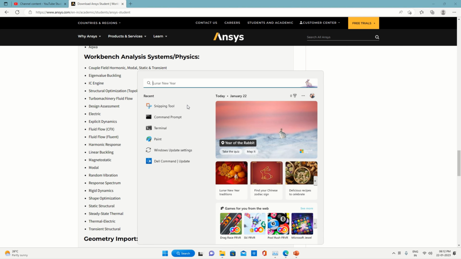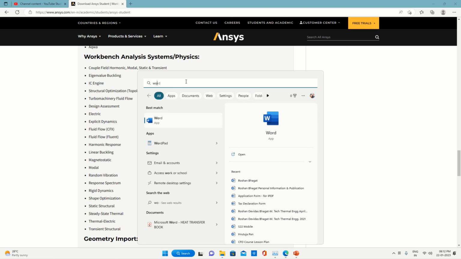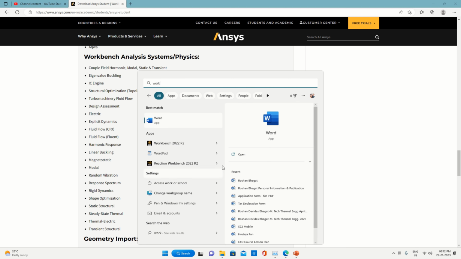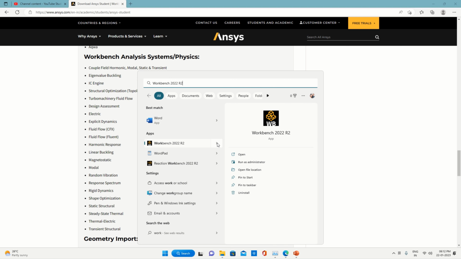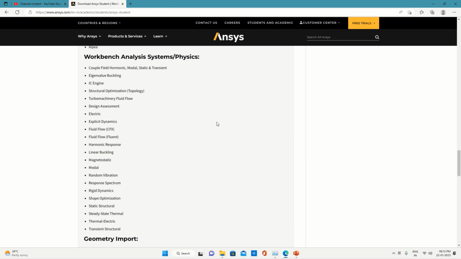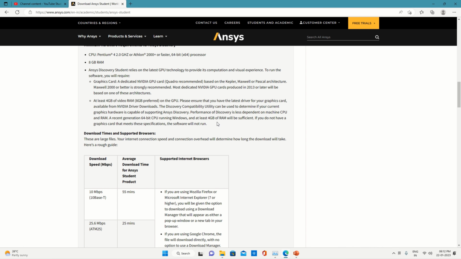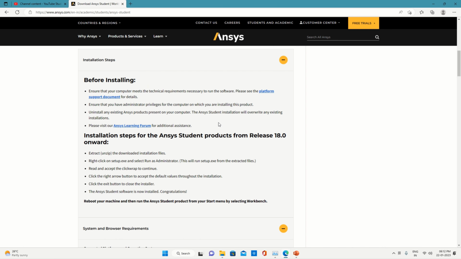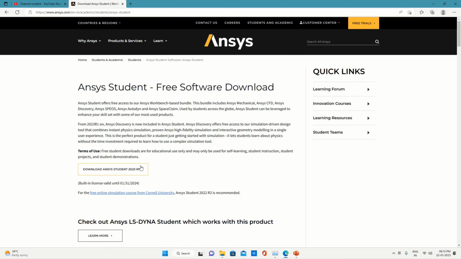So I just click on Workbench 2022. You can check it out here. I will click on this to uninstall because I need to install the newer version of it. That needs to be uninstalled when we are proceeding. But first I will try to download the file, and once the download has been completed, we'll go for the uninstallation option which is available. So quickly click on Download Ansys Student 2023 Release 1 over here.